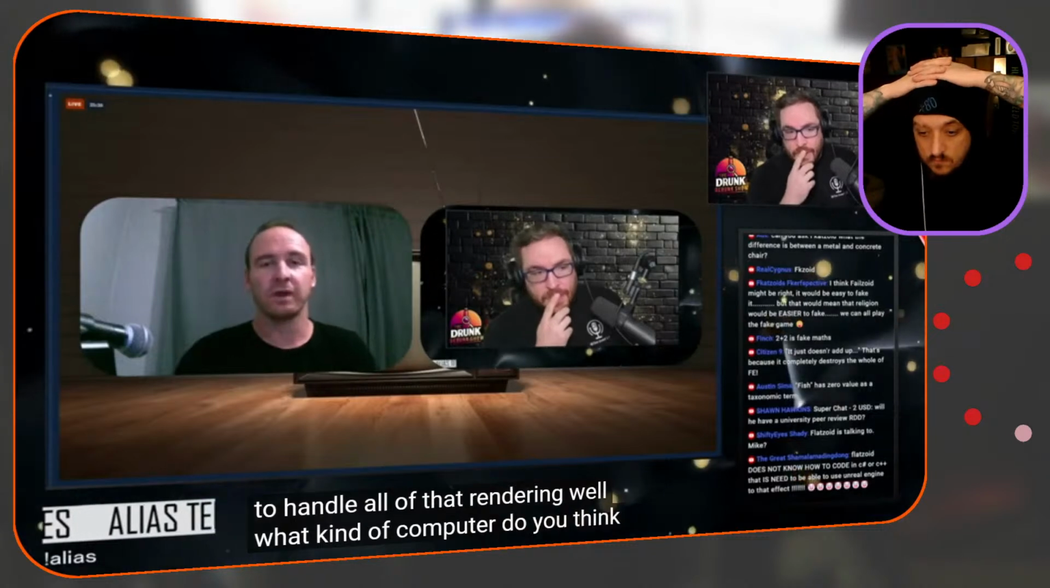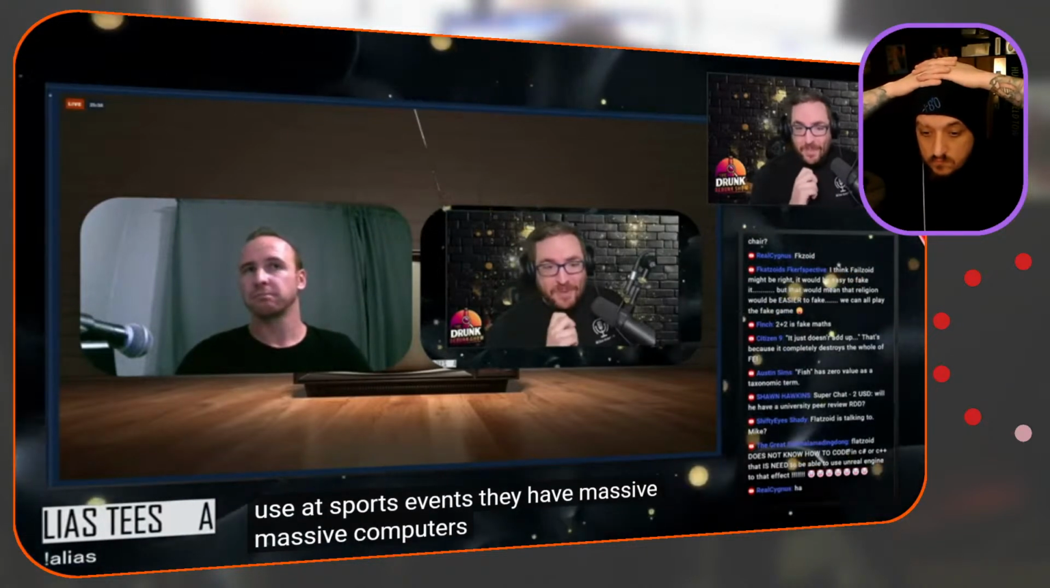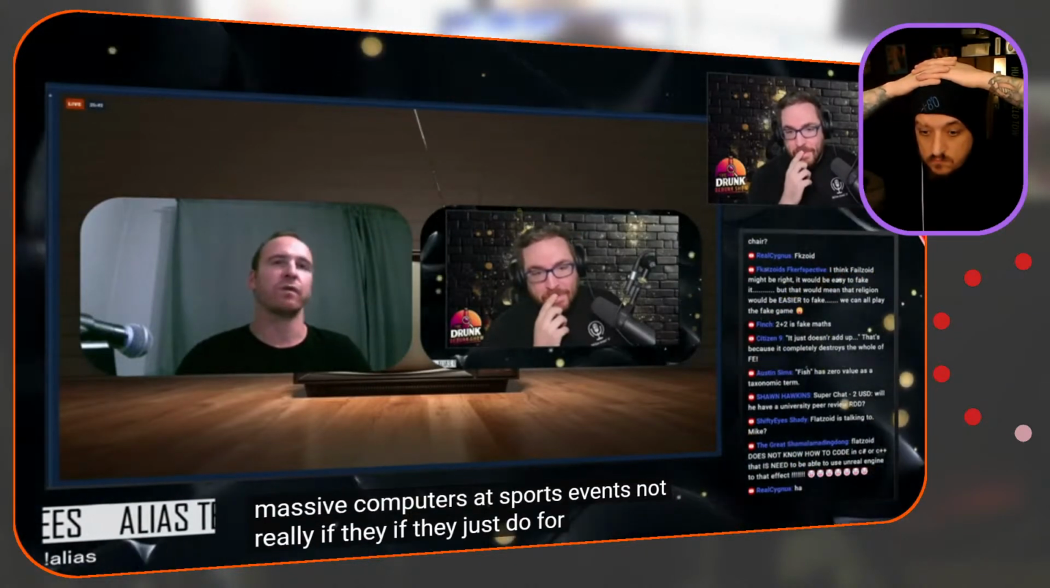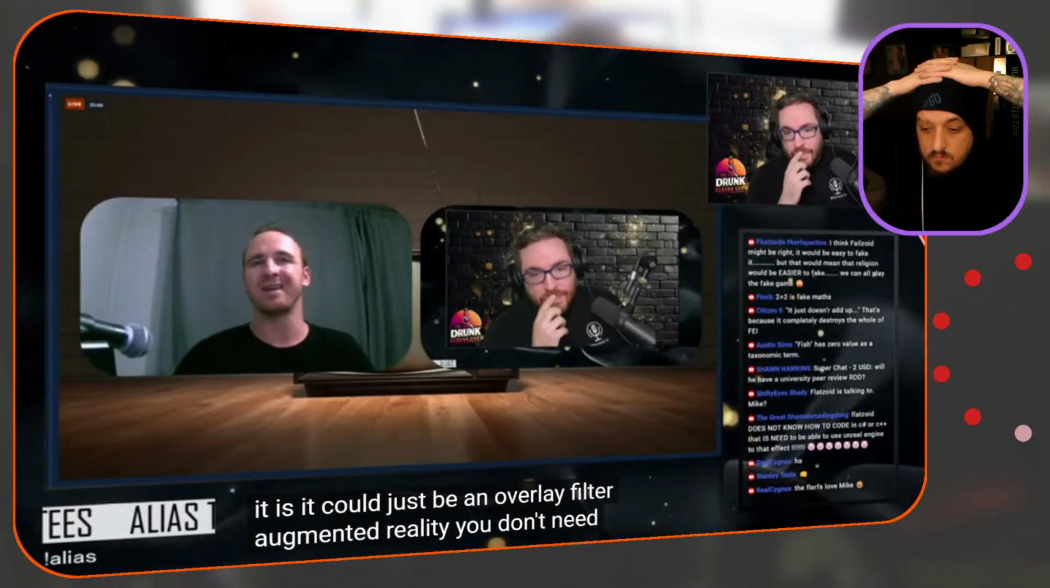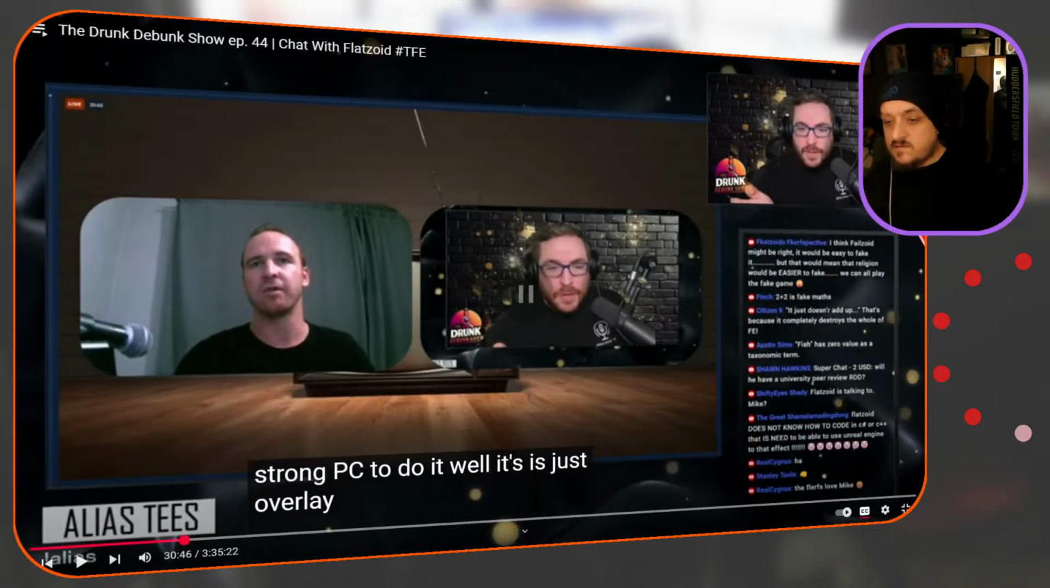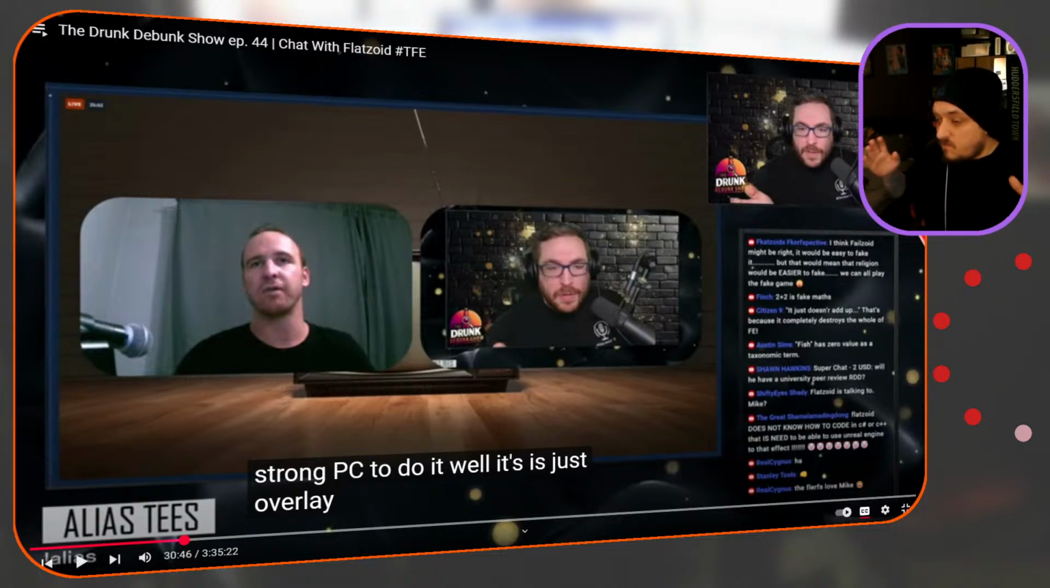Well, what kind of computer do you think they use at sports events? They have massive computers at sports events. Not really. If they just do, for instance, a rugby game with those overlays on, that's exactly what it is. It could just be an overlay filter, augmented reality. You don't need a strong PC to do it. Well, it's just an overlay. See, this is my point. If you go to Wembley, they have massive servers.